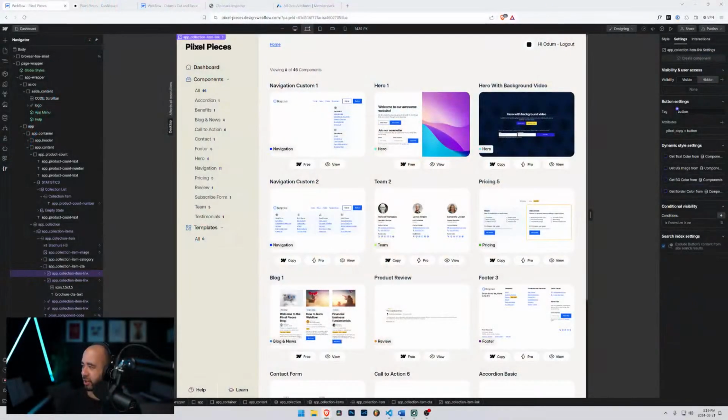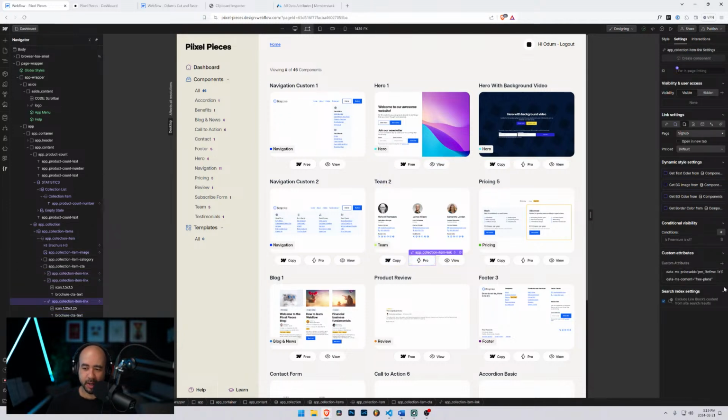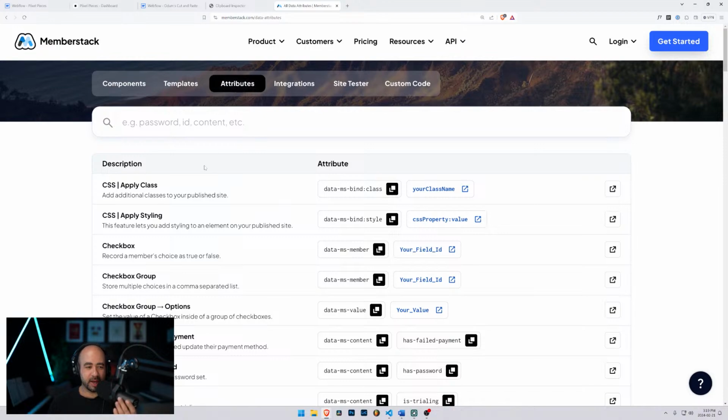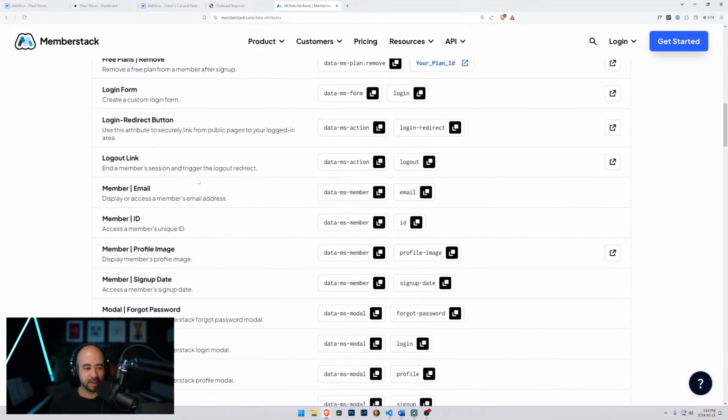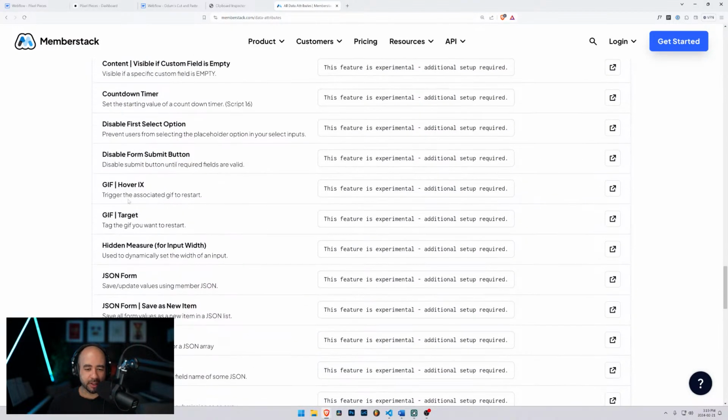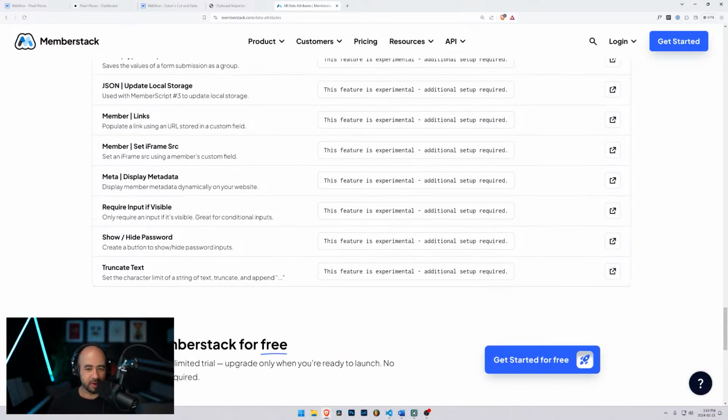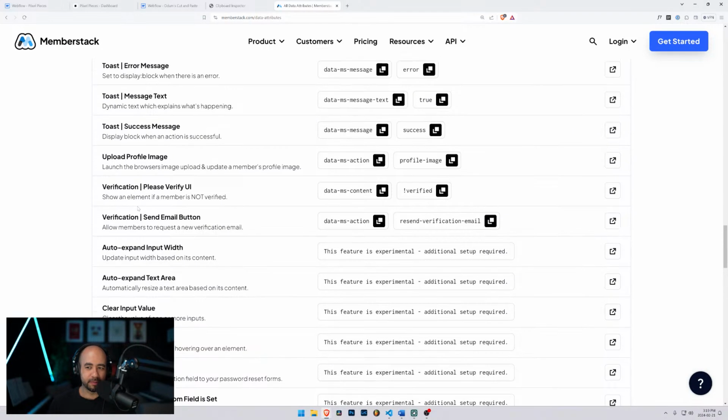I'll just jump into the code here right now. Basically, yesterday we were looking at code for showing and hiding things based on the status of the user, whether they're on a free plan or a paid plan. And I was actually using the wrong attribute, which is kind of annoying because when I was looking at this list here, not all attributes are actually on here. So I had to go find some other ones.